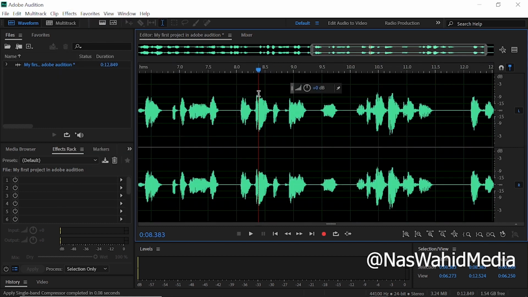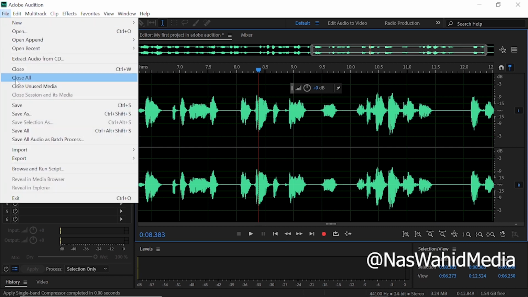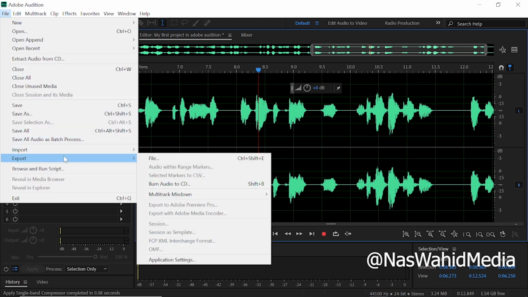So now let's assume you have your audio like this and you want to save it. So basically when you want to save this audio as an audio file, you can go back here, go to the place written File, click it, then you go down to the place written Export, and here you're going to say export a file.